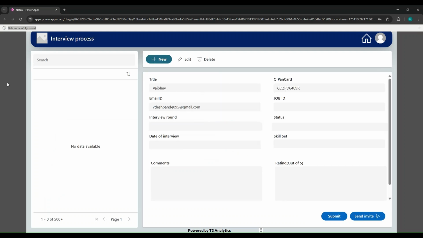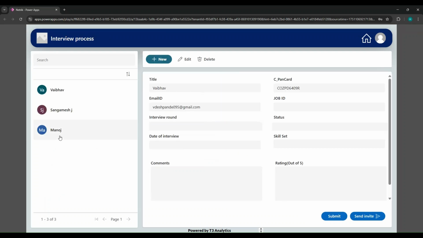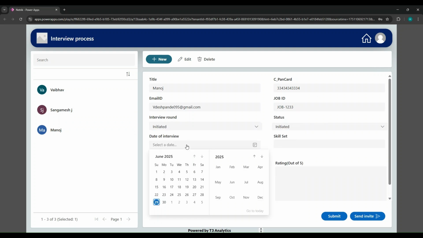Then go back. Here you will be able to see that particular candidate name. Once you click on the entered name, the next step will be the interview, correct? In order to schedule an interview, first you need to click on the particular candidate name, select the candidate name, then click on edit, then you need to fill in all this. Let's say you'll be having a job ID, right? You need to add a job ID here, 12333. Select the interview round, initiated, then the date of interview.